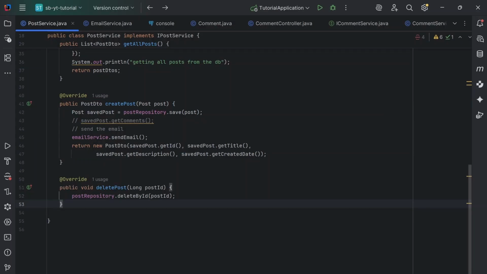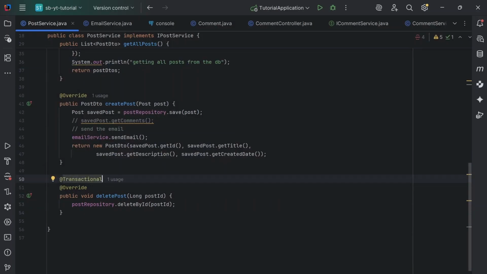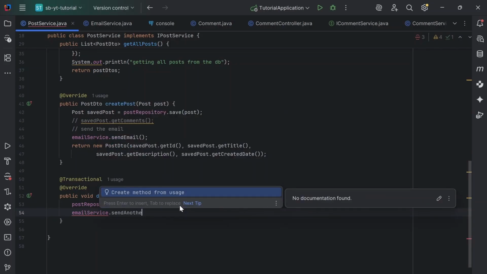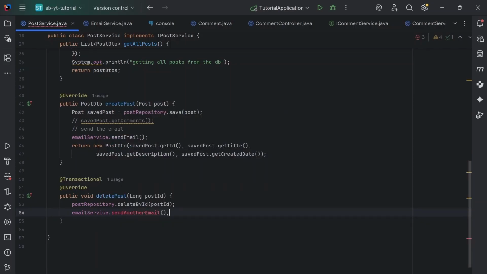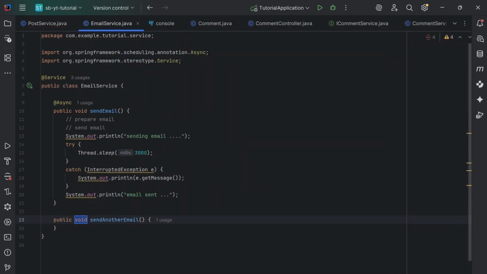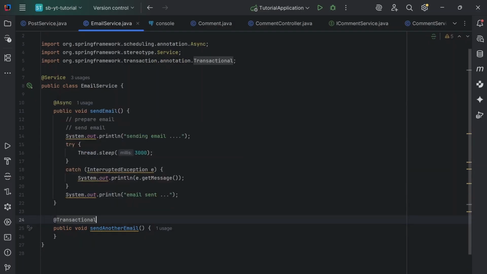All right, so what I'm going to do is annotate this as transactional. And when I say transactional, basically everything inside of this method is going to be an atomic operation. Let's say I have another method. So after the post gets deleted, I'm going to send another email, emailService.sendAnotherEmail. All right, and then I'm going to be creating a method here, and then I'm also going to annotate this as transactional, right?